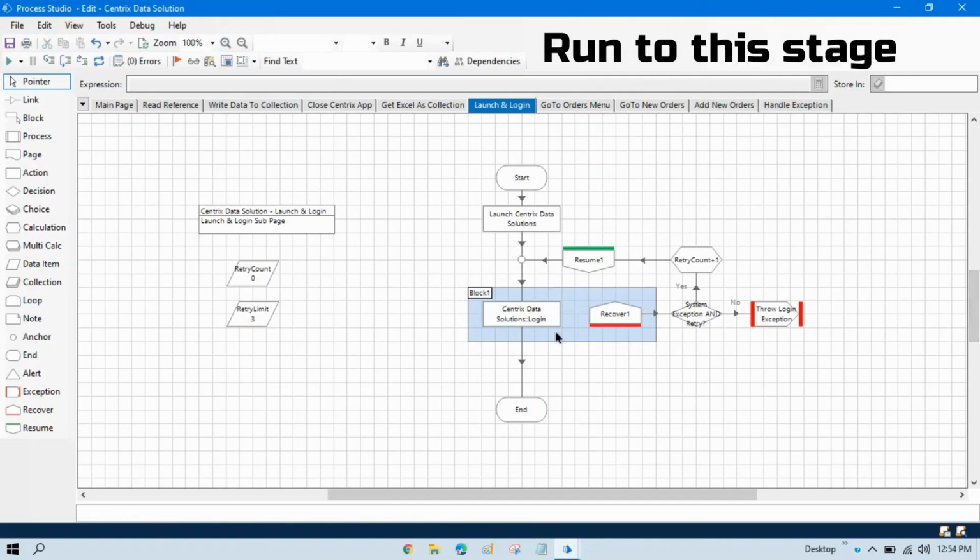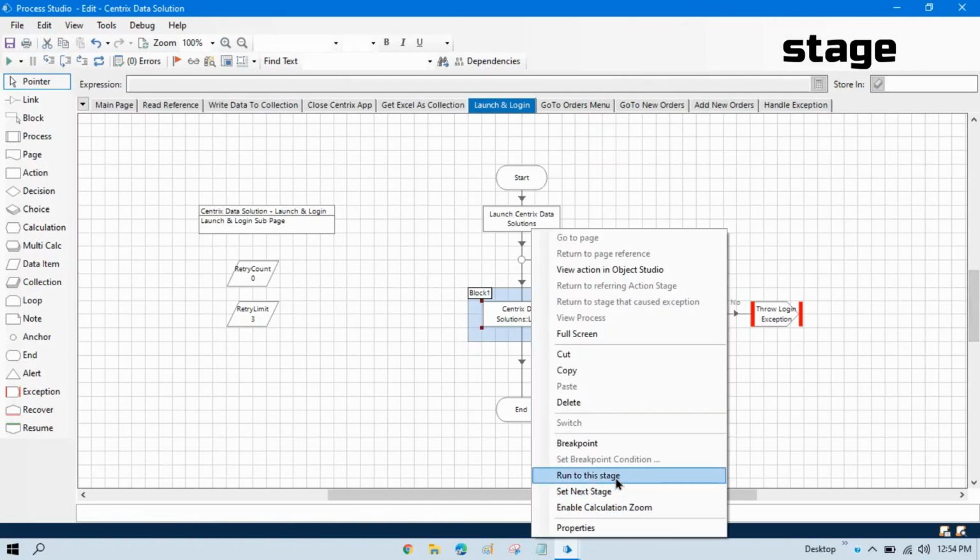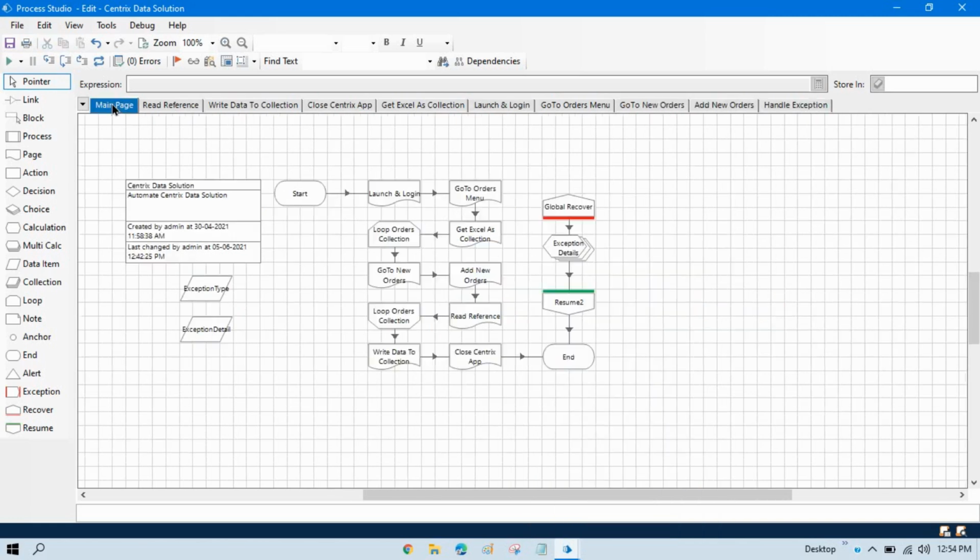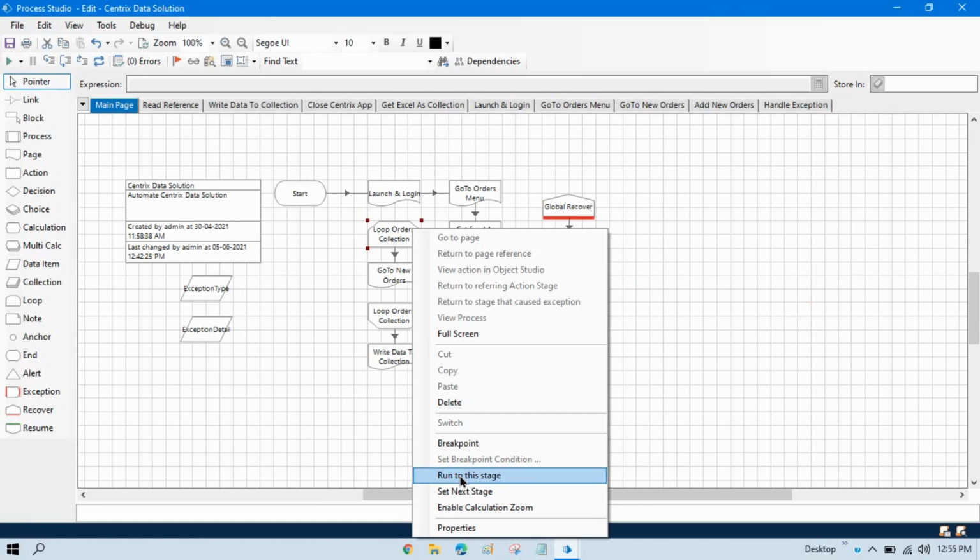Now the second one is run to this stage. Run to this stage is used whenever you want to run till a specific stage. Let's say we have these stages here and I want to run till loop orders. I don't want to go to new orders and I don't want to check this. So I want it to start from here automatically and then pause here. So what I can do is right click on this and click on run to this stage.